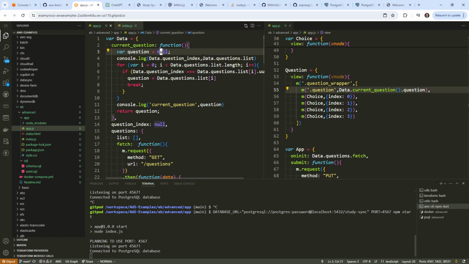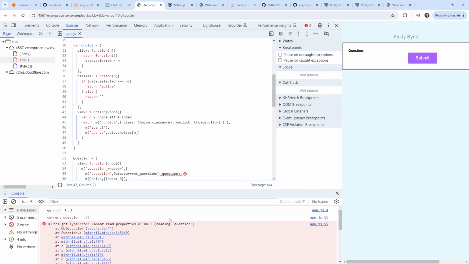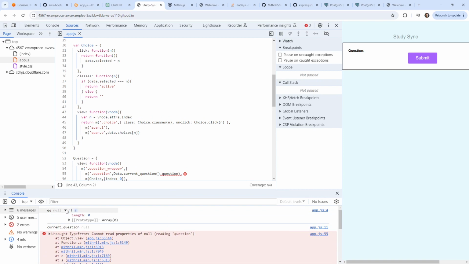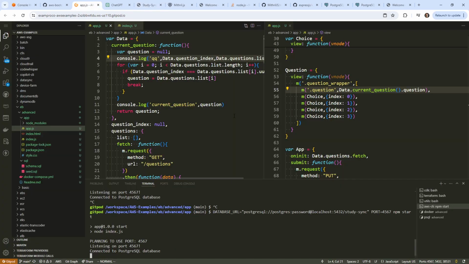But you think that it would be there before it renders, eh? And I'll just put in front of this QQ so we can see what we're looking at. And I'll stop this, start this. We'll go back over to here, refresh, and we'll go up. And we have QQ, null, and array. So probably the first time this renders, it hasn't actually pulled the data yet, so that's totally fine.